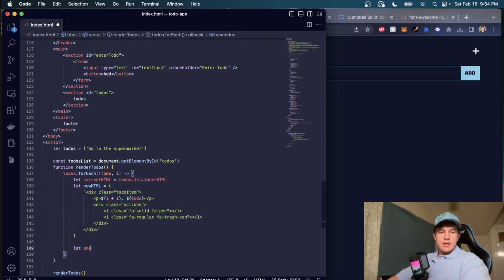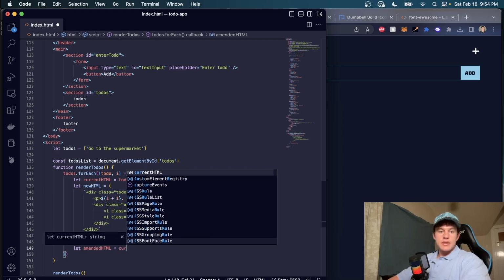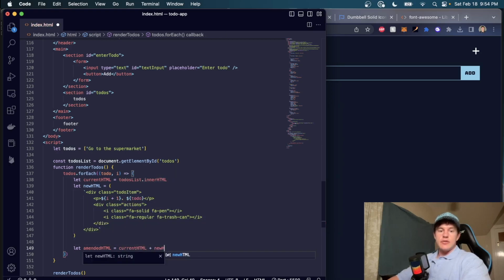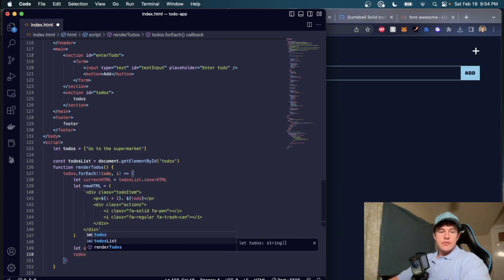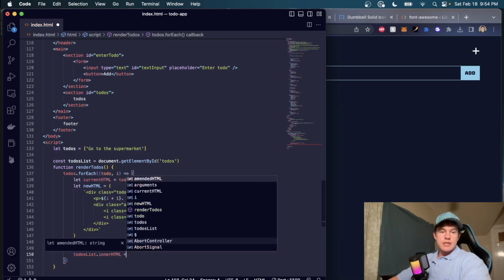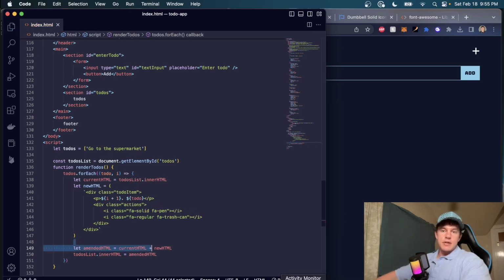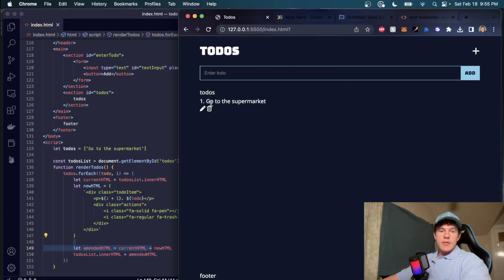finally define let amended HTML equal to the current HTML. And then we want to add on the new HTML. So that's the new total HTML. And then we're just going to say to-dos list.inner HTML is equal to the amended HTML. So now once again, I run that and we can see that we have our to-do item showing up on the screen. So that is super cool.